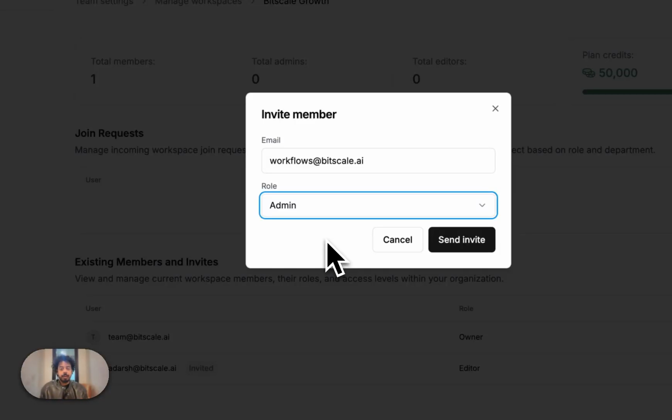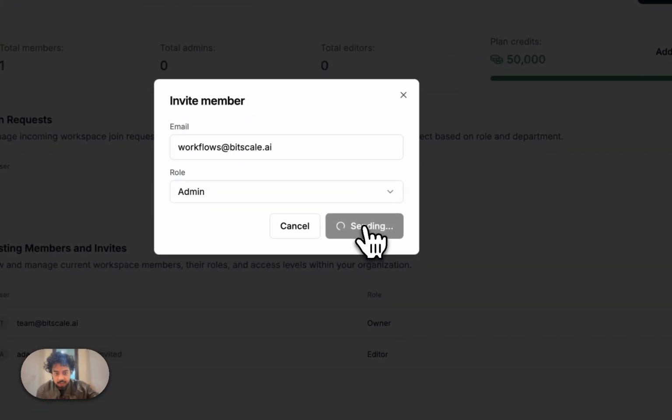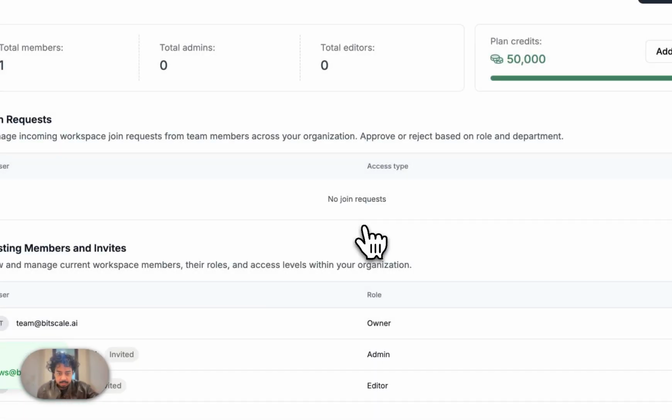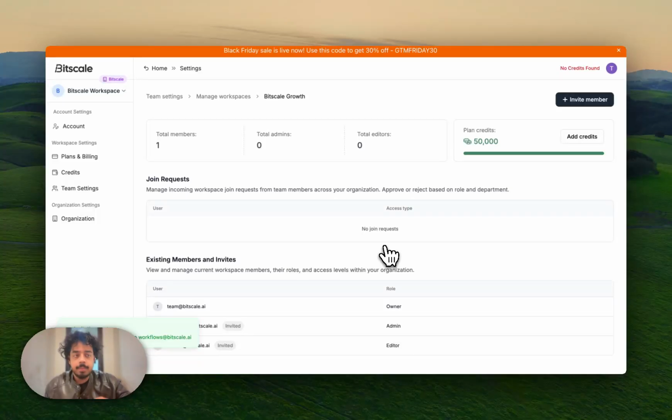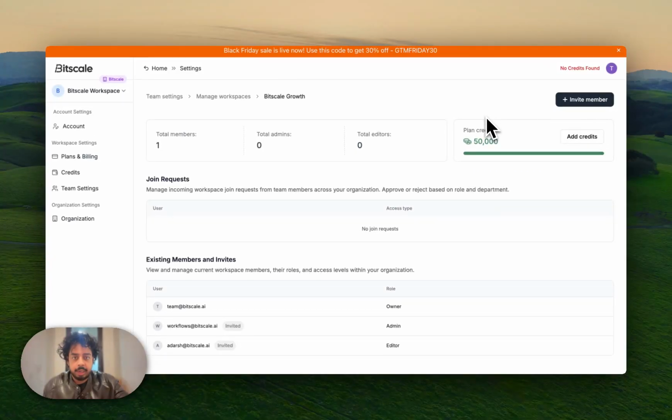This person would be able to see the usage and basic details regarding that specific workspace. They can't see organizational level information like billing, etc. But any workspace level information would be visible to them. So I'll send the invite here as well, right? Perfect. Now I'll log into my account and show you how it looks from my end.